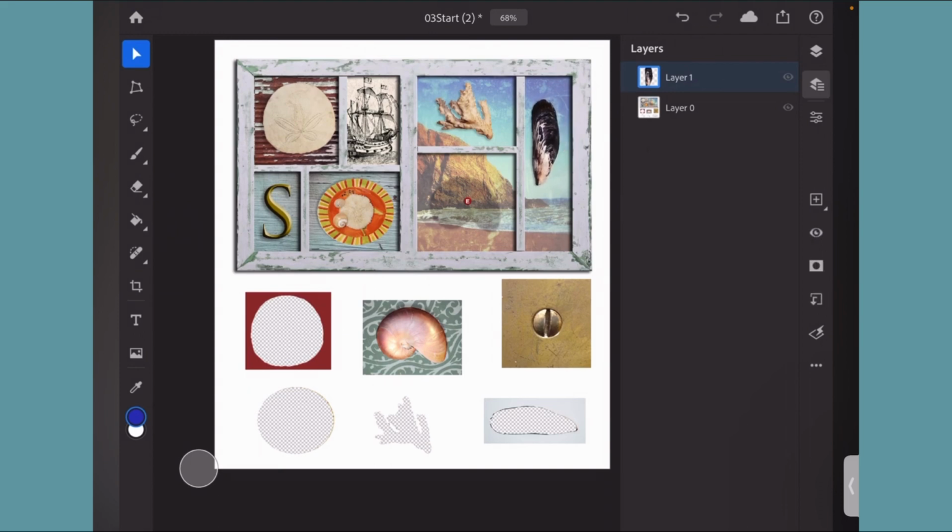Now, since he is on his own layer, and he's not involved in layer 0, when I move him, he doesn't make a hole anymore. He made a hole from the first one when we cut him out. But when we put him on his own layer, he's free to do all kinds of stuff. And if you see the little eyeballs in the layer panel, I can click the eyeball and I can turn him off and I can turn him on, just like we've done in Illustrator. All right. Now we have the nautical shell.